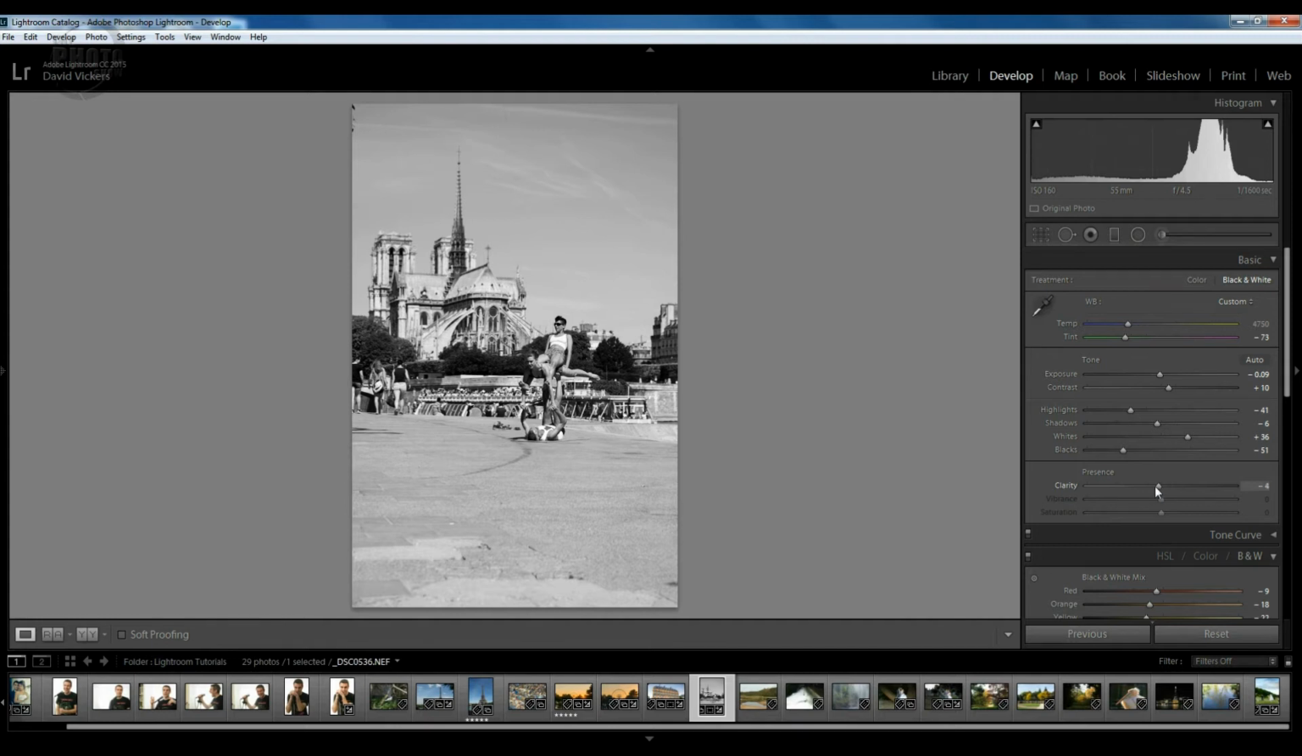And again, if we pull our clarity to the left hand side, it's going to start to give this soft, dreamy, unreal looking effect to it. If we put it to the right hand side, it's going to start to do the opposite and put too much detail in. So clarity in black and white or color is definitely somewhere where you can make or break an image. So we're going to add a little bit of clarity. Let's go around 15 on the clarity.